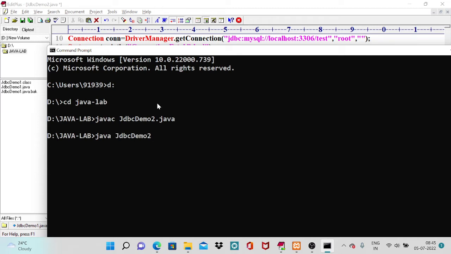Here, this program is expecting command line arguments. That means I need to pass the arguments here, separating them by using space characters. But if I forget to pass the arguments and directly click on the enter button, then according to Java, it will raise array index out of bounds exception. Why? Because I'm using args of 0, args of 1, args of 2, args of 3.